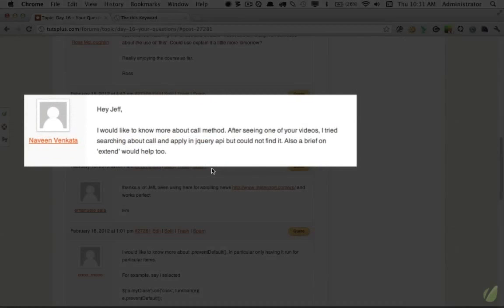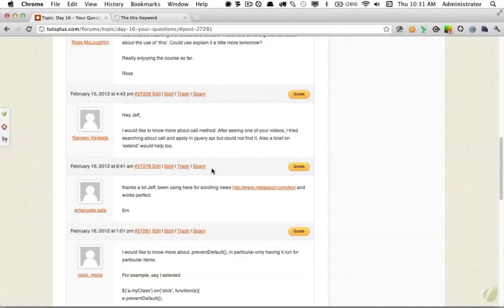Hey Jeff, I would like to understand more about the call method. Well, I just explained that. You can trigger a method, so you can say myFunction.call, and then as the first parameter, you specify what this will be. That will be some object of sorts, and then the second parameters can be a list of variables that you want to pass to that function. Now, alternatively, you can use the apply method, and the only difference between the two, they do the exact same thing. The only difference is how you pass the variables to the function that you're triggering.